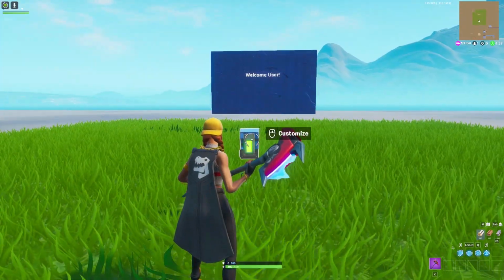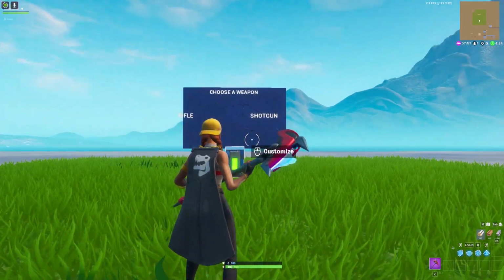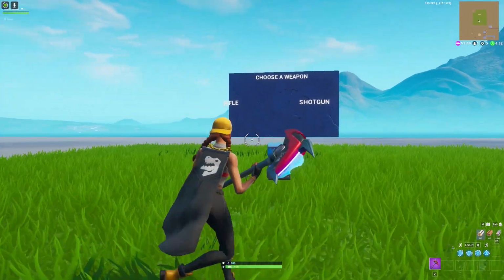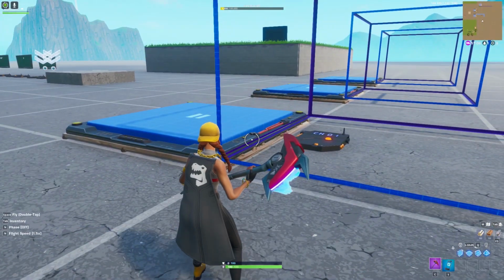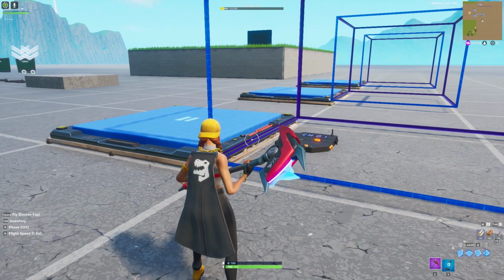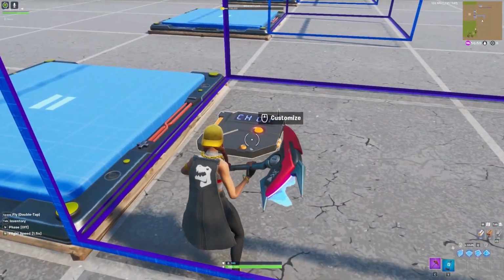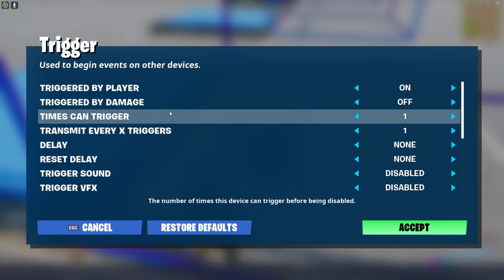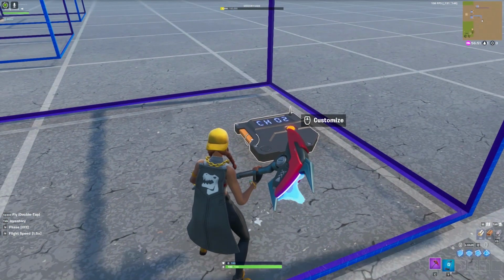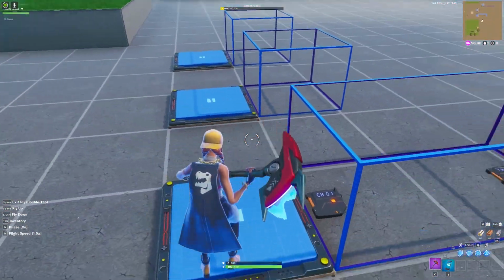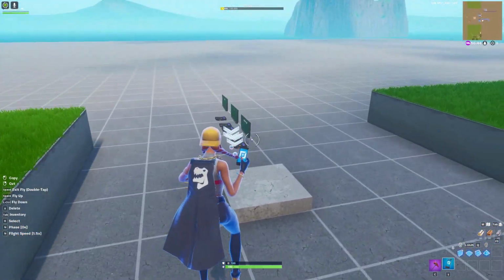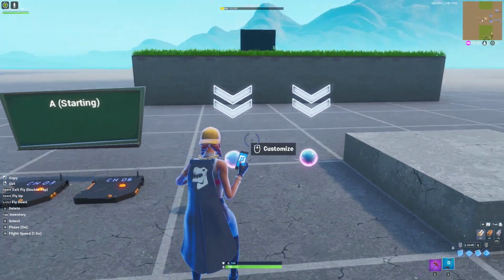And welcome user and choose weapon, rifle, and shotgun. Obviously that is not centered and not how we want it, but it works. That's good. So now, very important, since our sequence should only run once, and if you press the button again, it should not start over again, we need to change some settings in here. And the only thing that we actually need to change is times that can be triggered to 1. So change it on both of these trigger devices, and however much you click on the button, this sequence will not repeat.